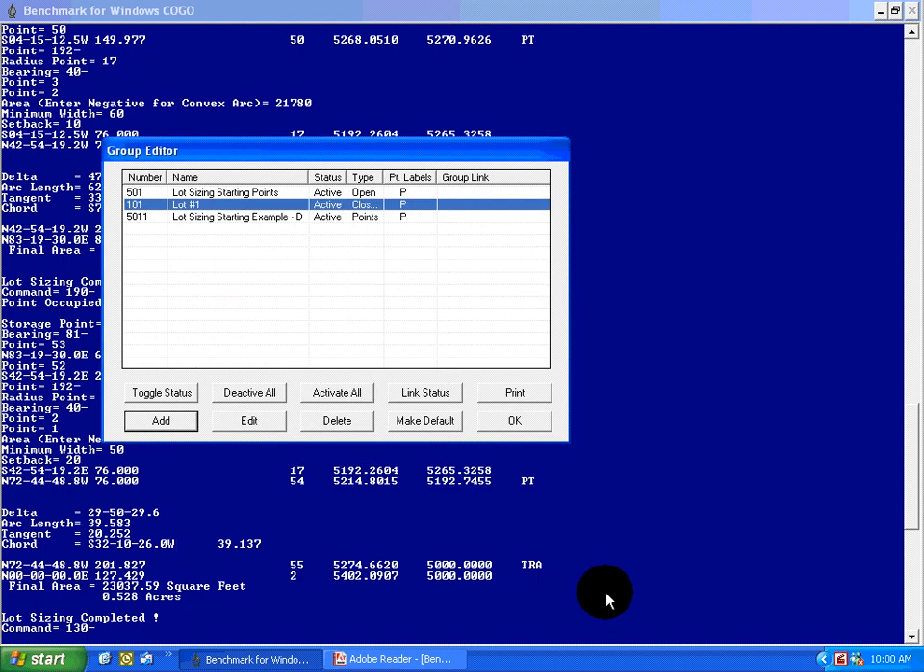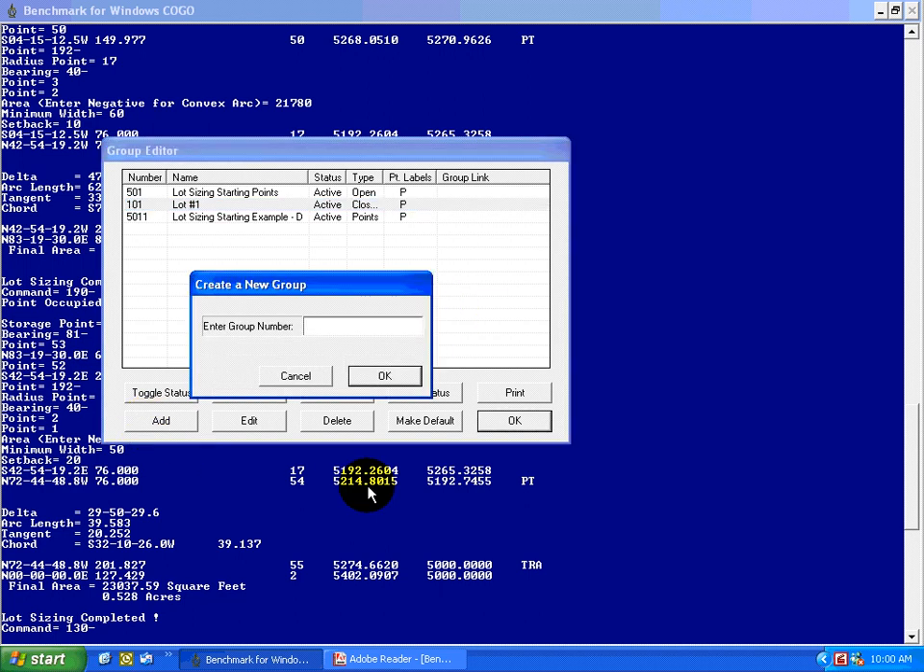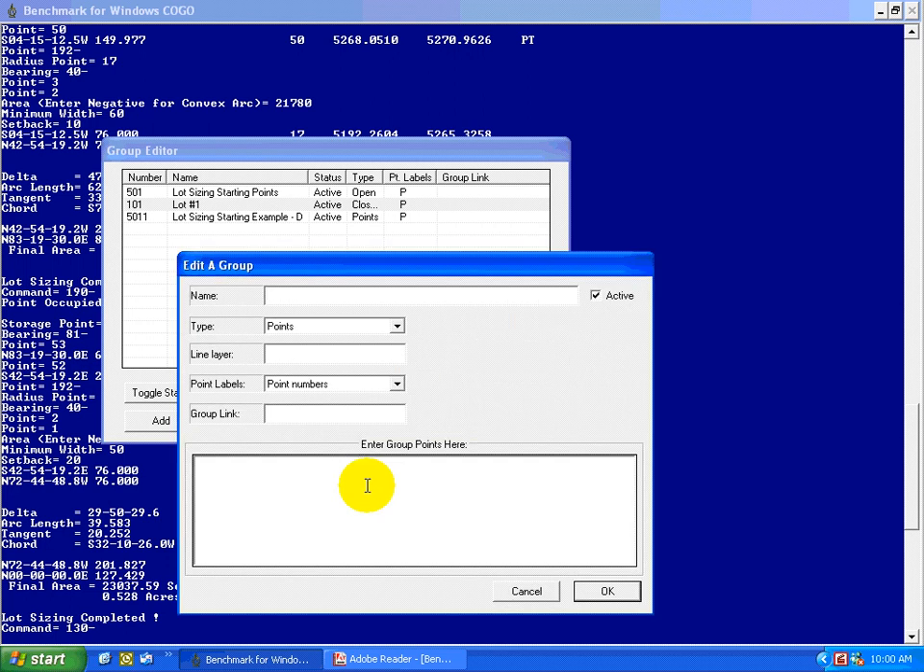And I'm just going to do one more lot, and then we're going to add these to the whole thing and plot it up. So we will say add a new group. We'll call this 102 to give it a number. And the name will be lot number 2. It's going to be a closed polygon, and it's going to have point numbers. It's defined 51 to 50.